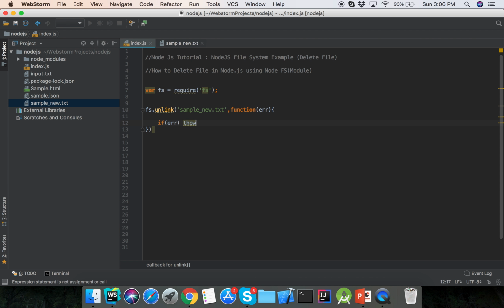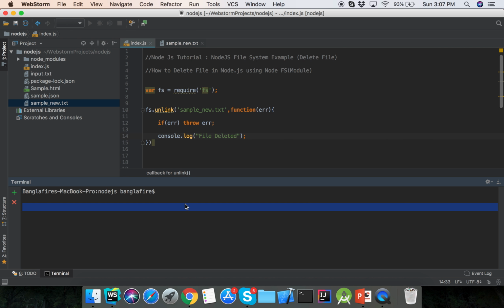Error, throw error, console.log file deleted. So now we'll run the project to see the file deleted. So here it is showing file deleted. So our file deleted successfully.